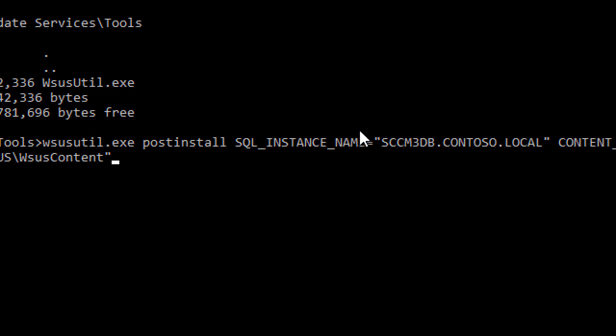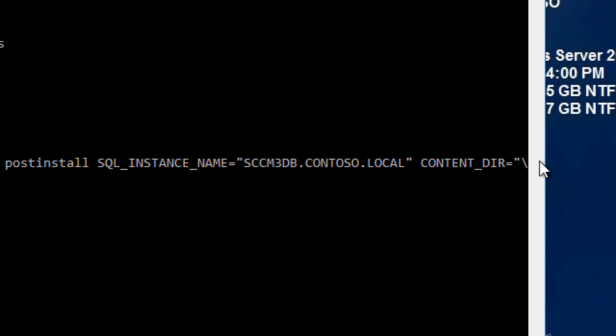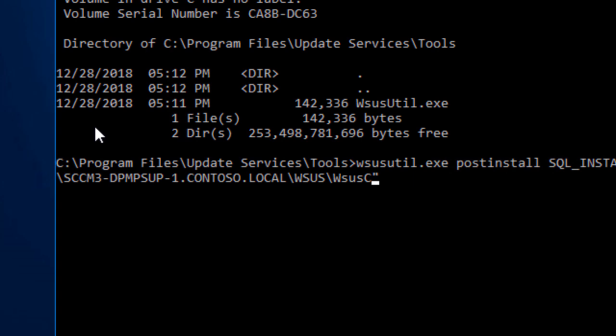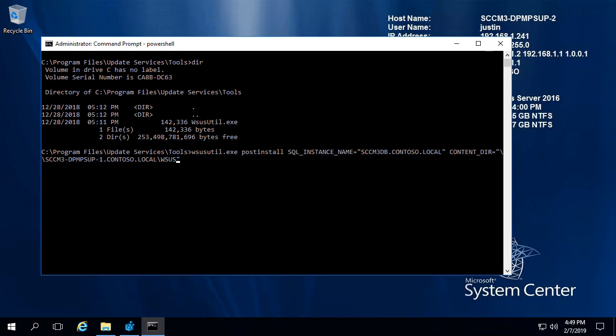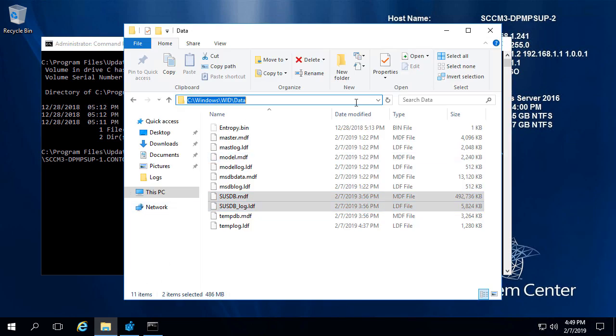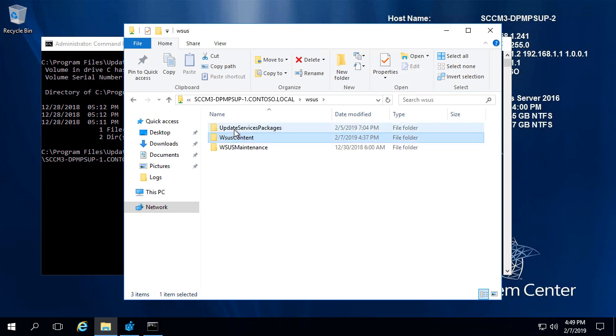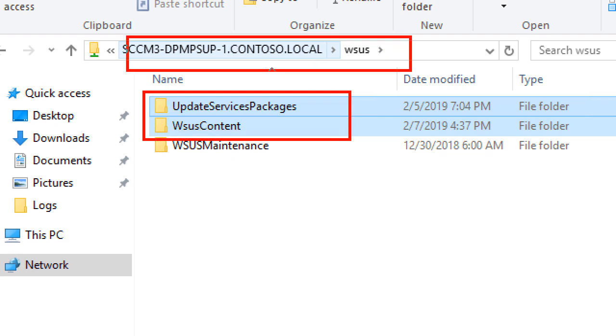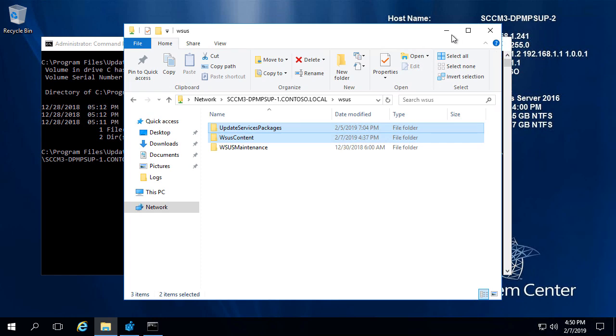Now, if you're using a custom instance, you could just put a backslash after the server name and then your instance name. Next, we want to set the content dir. There's a CONTENT_DIR parameter equals, and then we want the full path for our WSUS share. Actually, I don't want to include the WSUS content. I made that wrong. We want to go to the root of that share path. Just to validate that looks good, let me copy that path and paste that in. So let's go to the root of WSUS. We can see the share path, and the WSUS content and update service packs will be within this root folder that we're pointing at. So that looks good.